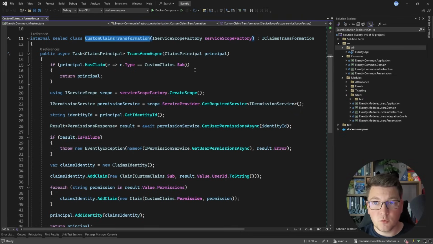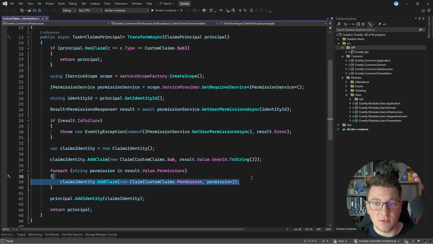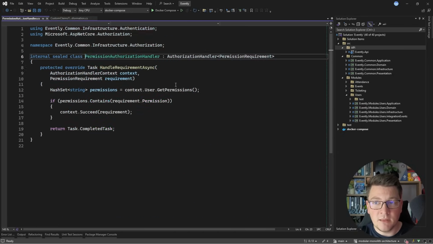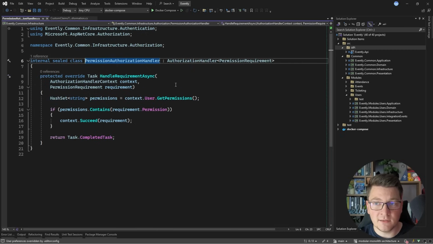Now let me walk you through the claims transformation process. I'm using a service scope to resolve a permission service, which is going to use the identity ID that's available as a claim on the JSON Web Token to resolve the current user's permissions. Then it's going to add these permissions as custom claims on the claims identity and add it to the original claims principal.